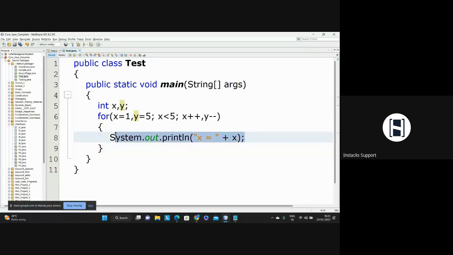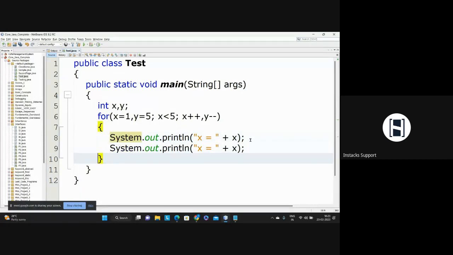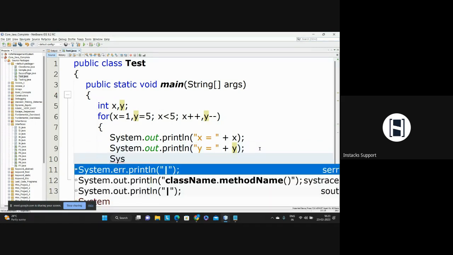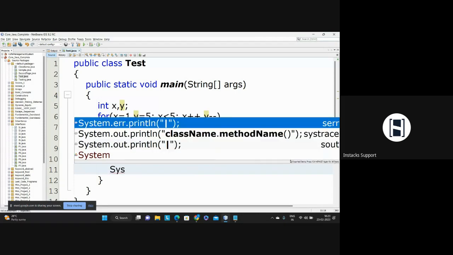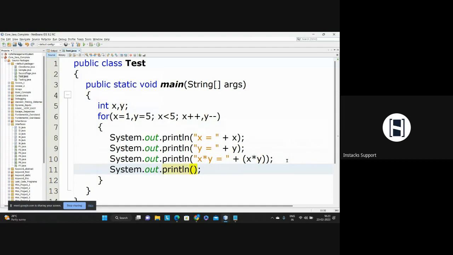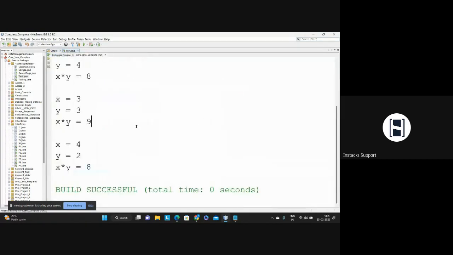I am saying x is equal to, y is equal to, what is the value of x? What is the value of y? And then I'm just going to say x into y. And I'm giving an empty print statement. Now when I run this, see what happens.